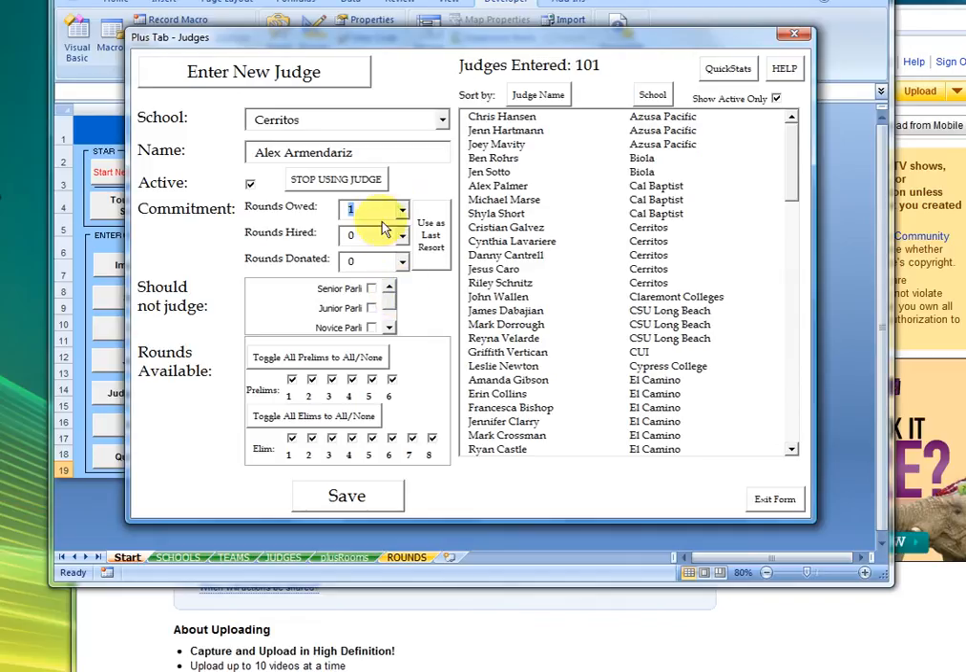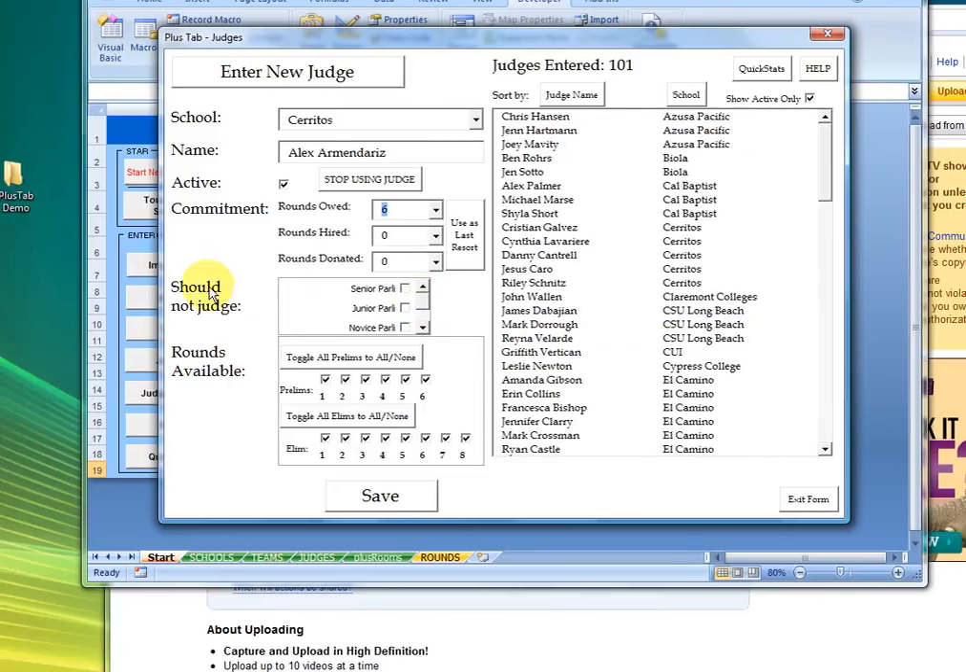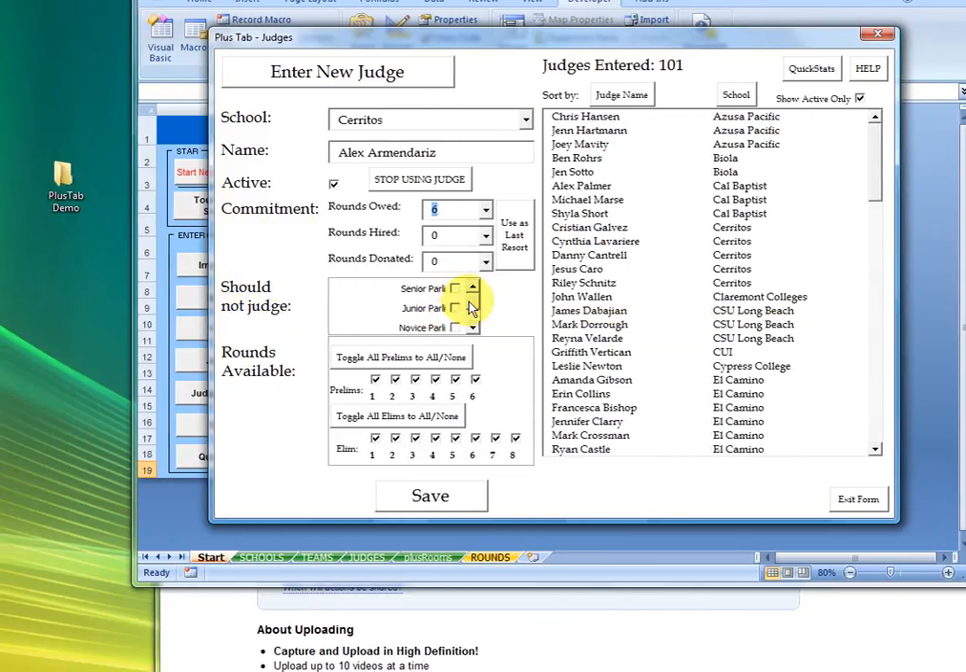You can also set what round divisions the judge is eligible or ineligible to judge. By default, the judge can judge all divisions, so it says should not judge and none of the divisions are clicked. But say this is a competitor who's only judging novice as a courtesy to the team so that more novices can compete, and really Alex should not be judging senior or junior parley. All you have to do is check these boxes, which tells the program do not put this judge in senior parley or junior parley.